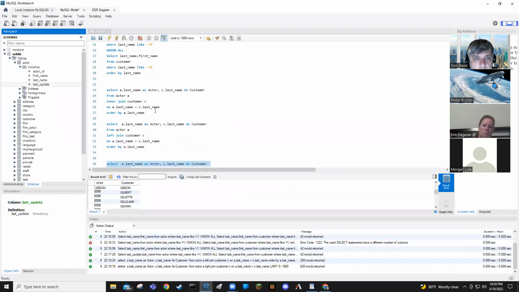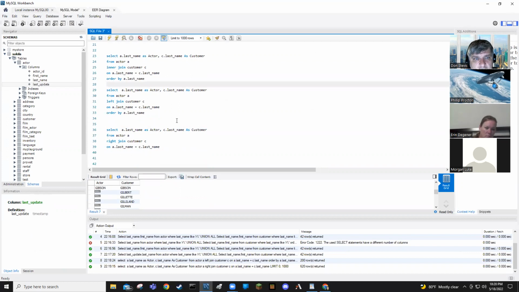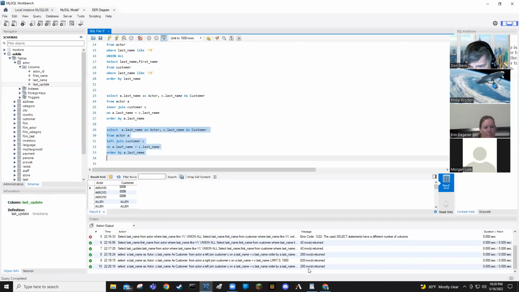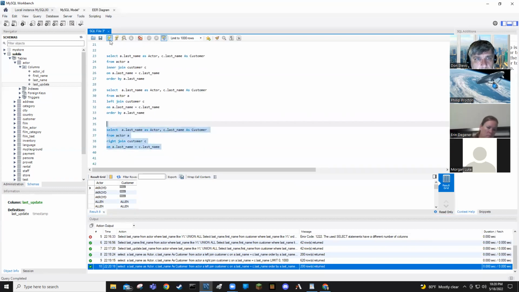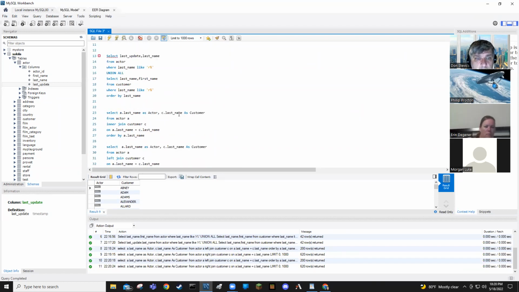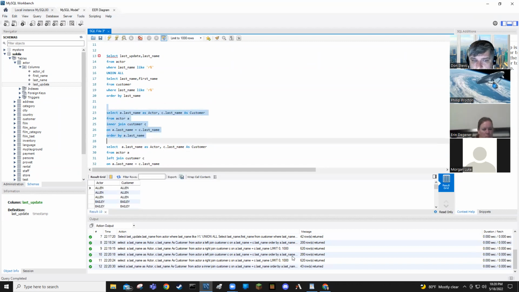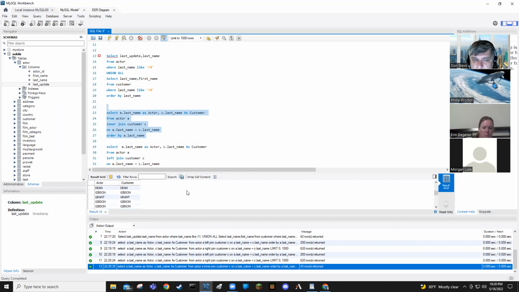So here's the inner join. Let's look really quick. If I do this with the left outer join, I return 200 rows. If I do the right outer join, I return 620 rows. If I do the inner join, I return 43 rows. So I'm only returning where everything matches.